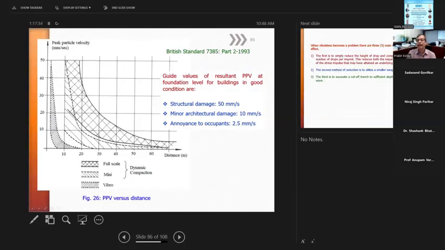Here is the same thing again, the structural damage. Earlier I mentioned 50 millimeter per second. For minor architectural damage, the peak particle velocity is 10 millimeter per second. Annoyance to occupants of an existing building is at 2.5 millimeter per second.